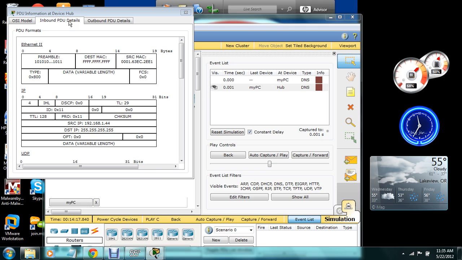Then you have your inbound details, which give you your destination MAC and your source MAC. This is basically your packet with your header and everything. It gives you your source and destination. Your outbound details give you the same thing. So it's just your packet and where it's being sent.